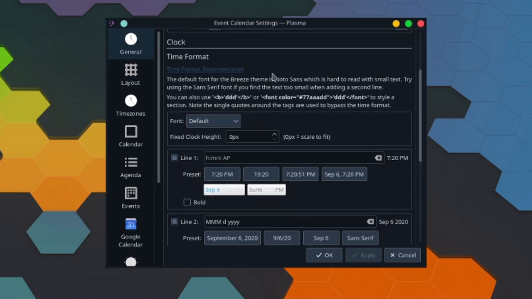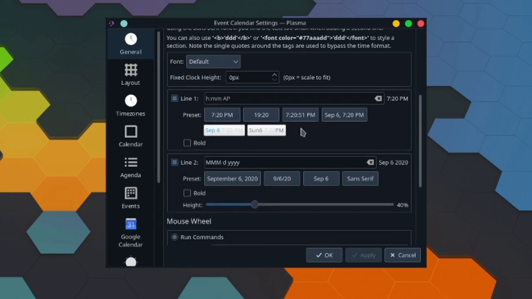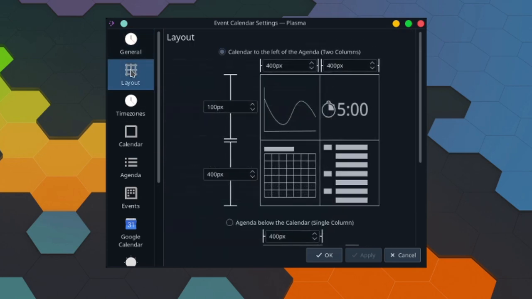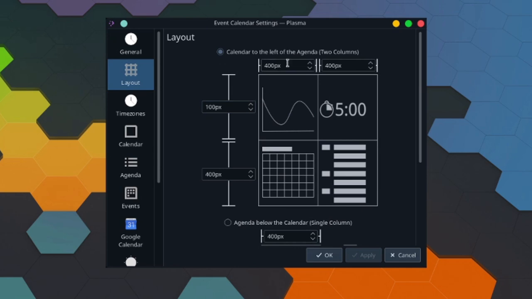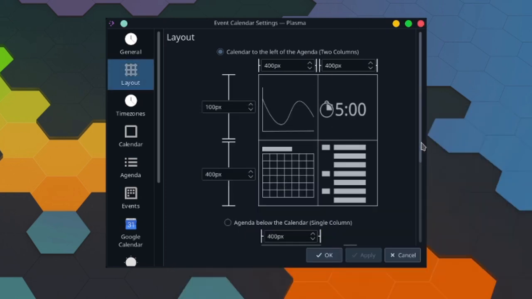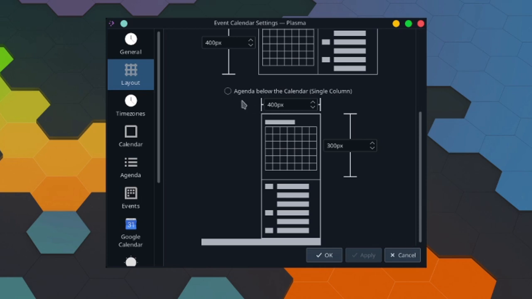You can completely change how this looks. So you could change the formatting, the boldness, the color. You go through some presets, you have mouse wheel control. If I go under the layout, you can actually change the size of the sections. So this is a section, this is a section, this is, and this is. And you could change those as need be, or even change it to a single column if you'd like to.